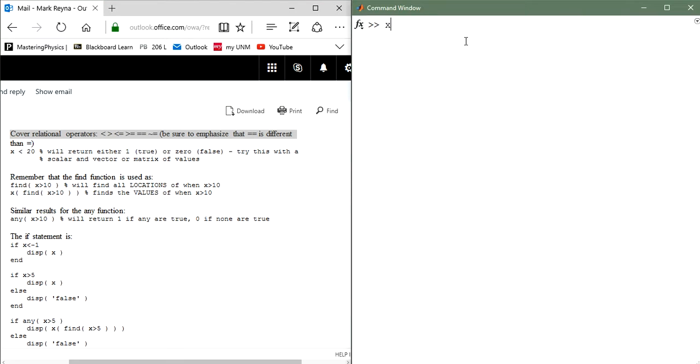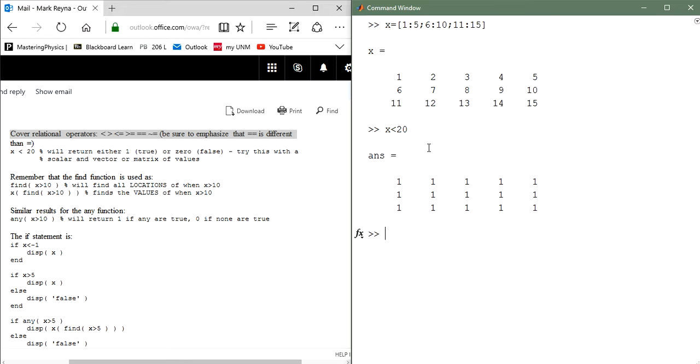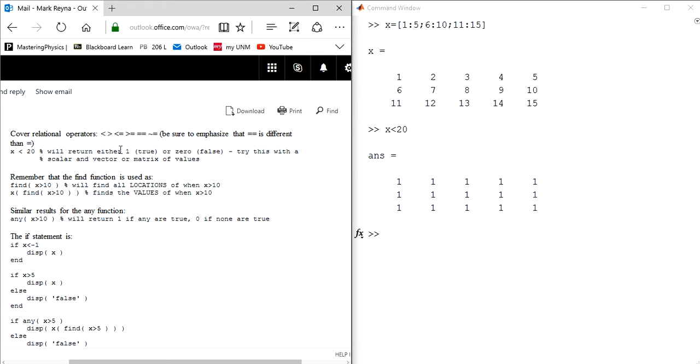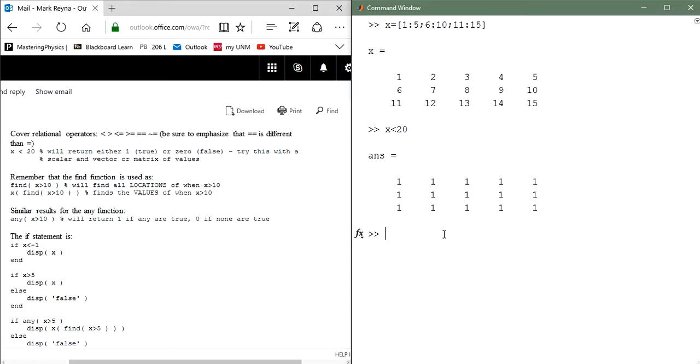So let's create a matrix first. X is equal from 1 to 5, from 6 through 10, and from 11 through 15. Before we start using find and any, let's just see what x is greater than 20. See what that returns. I'm sorry, less than 20. This shows me that all the values in here are less than 20. And if you see over here, 1 is true, 0 is false. So we have a bunch of 1s. That means that this condition right here is true for all of these.